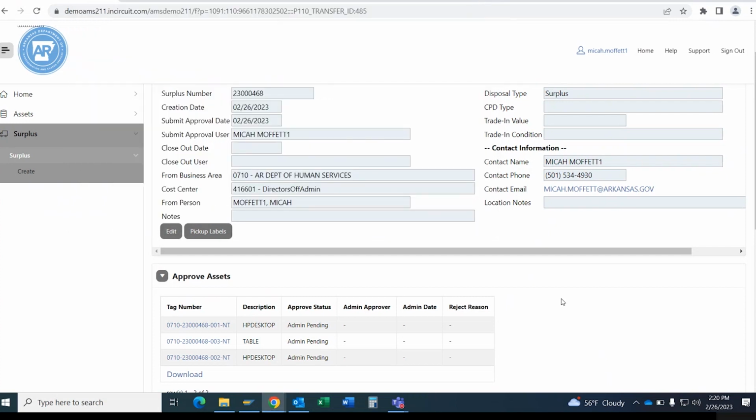So even before submitting these assets to M&R, you can print your pickup labels, or even after you've submitted to M&R, you can print the pickup labels.